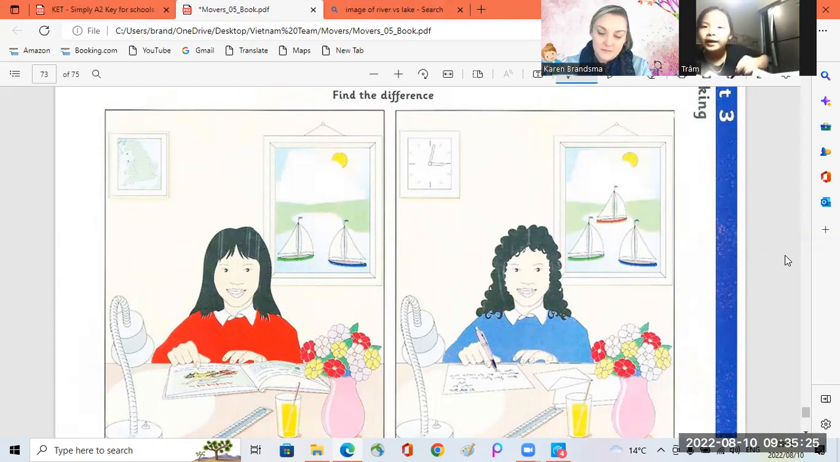Okay. In the first picture, one picture on the wall, but in the second picture, one clock on the wall. Okay, very good. In the picture, there are two bowls on the picture, but in the second picture, there are three bowls.